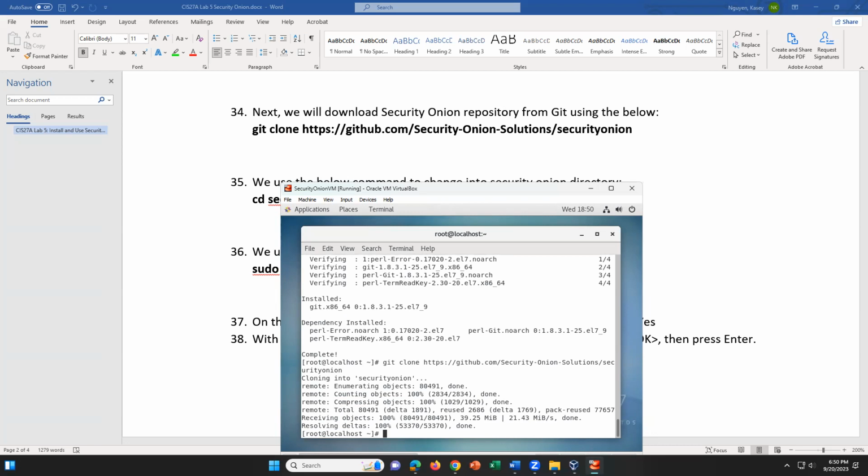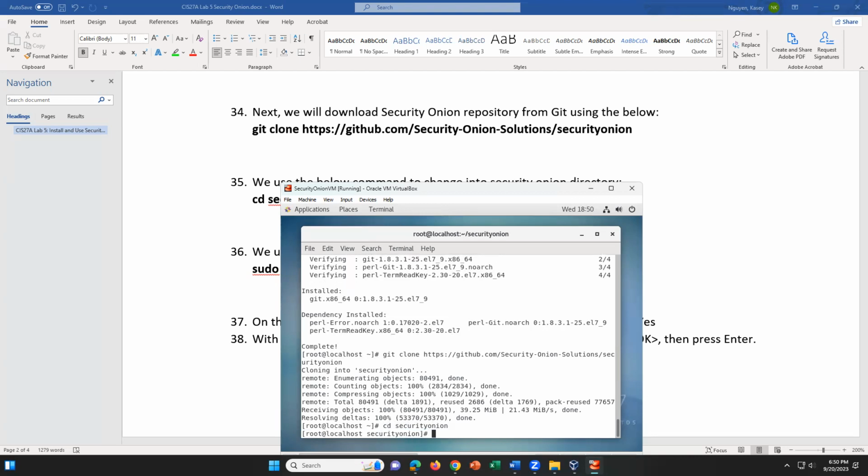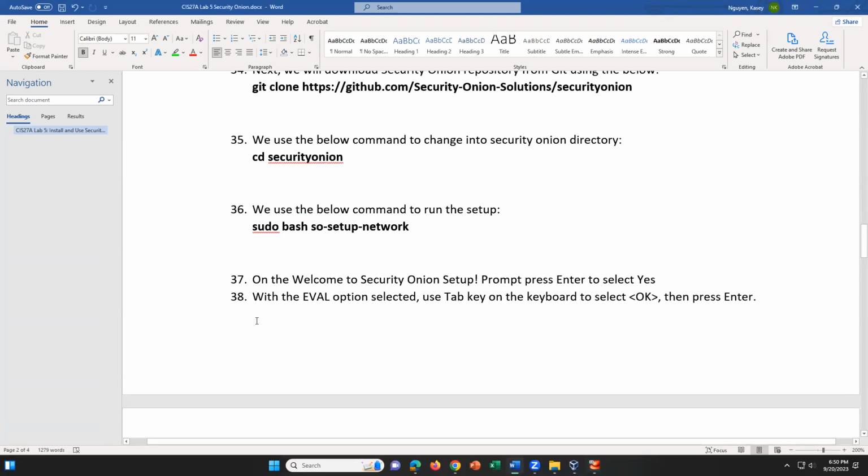Okay, so once we have that downloaded from Git, we are going to do cd security onion. And you're inside the directory, and you can always use ls to list. So I just finished step 35. There we go, just once.